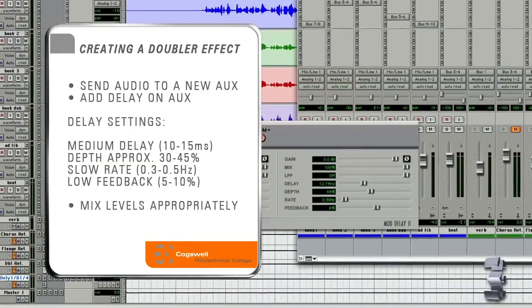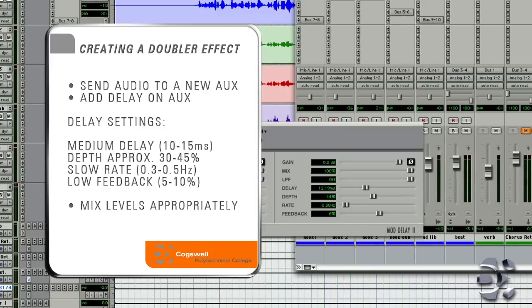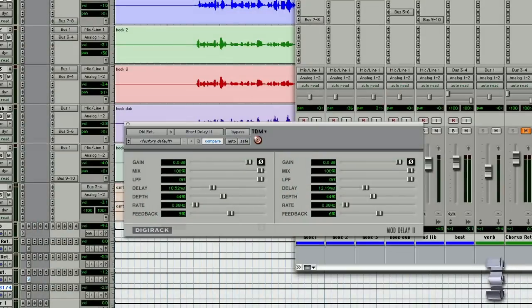Okay. Now we'll demonstrate the doubler. The doubler is going to be on the main lead vocal. A basic vocal double will be longer delays still, in the neighborhood of 10 to 15 milliseconds, and depth of about 40%, and the rate quite slow, 0.3 to about 0.5, about a half a cycle per second.